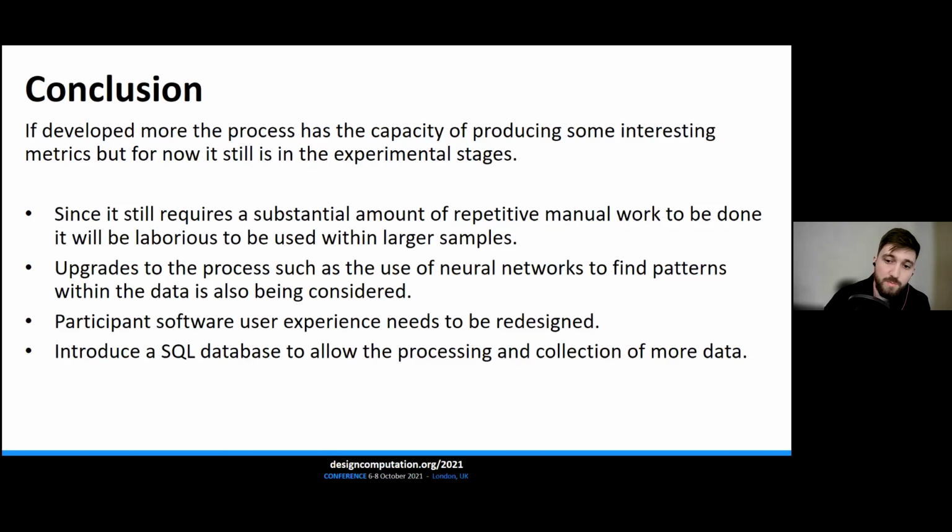And this process uses spreadsheet software to store the data. This was acceptable for the current stage, but to process and collect more data, an SQL database needs to be implemented.